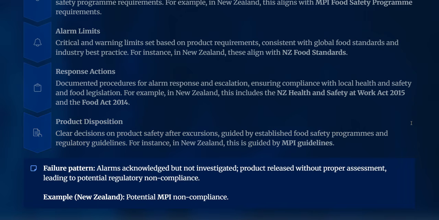Now, failure patterns that you should avoid: alarms being acknowledged but not investigated, and product being released without proper assessment, leading to potential regulatory non-compliance. So try to avoid those practices.